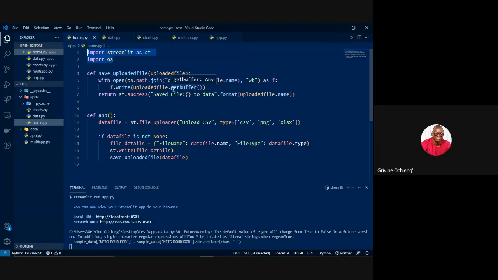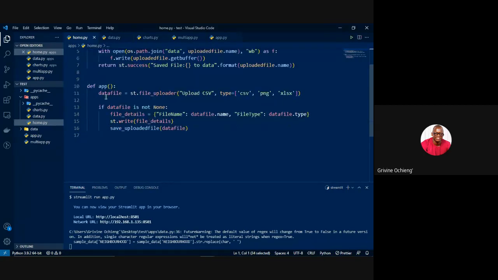get buffer method in Python. So I save it as a write byte using the get buffer method, and then I return a message with the file information. So it returns a success message with the file name. I wrote a function to do that, and that is there. So in the app, we are uploading the data file.